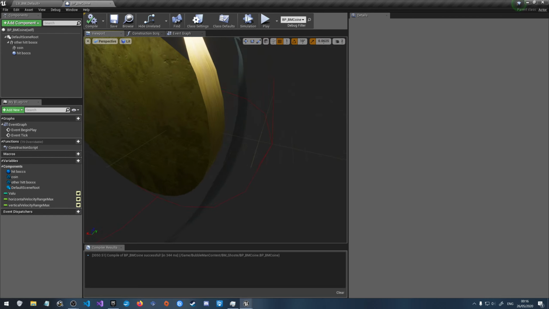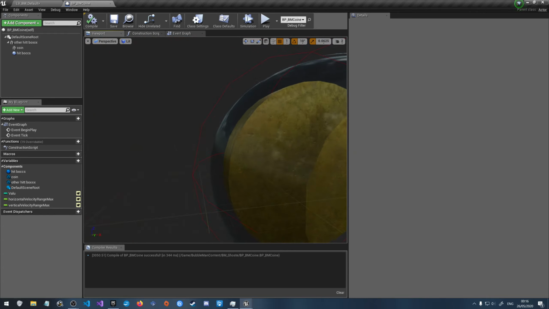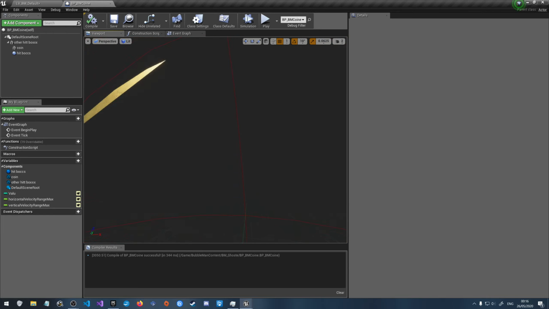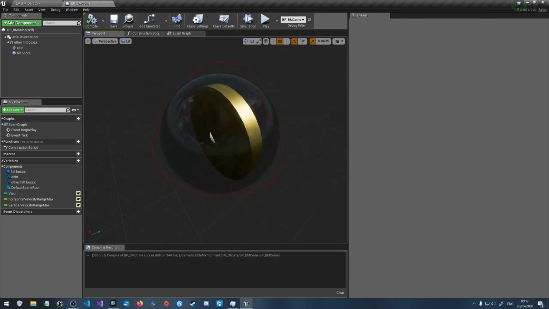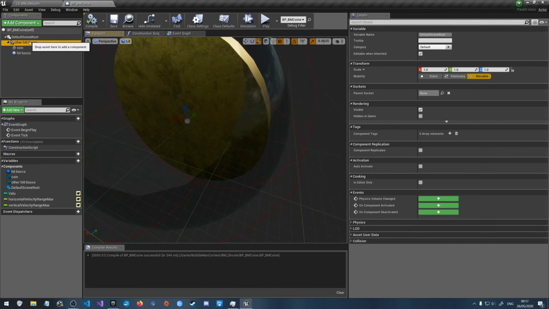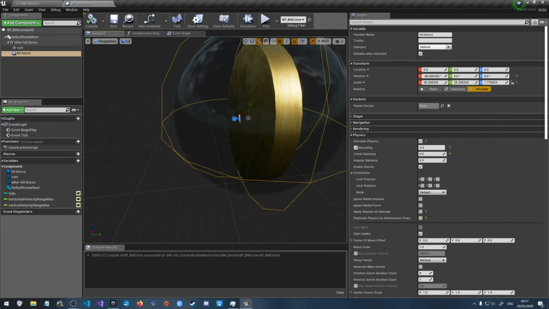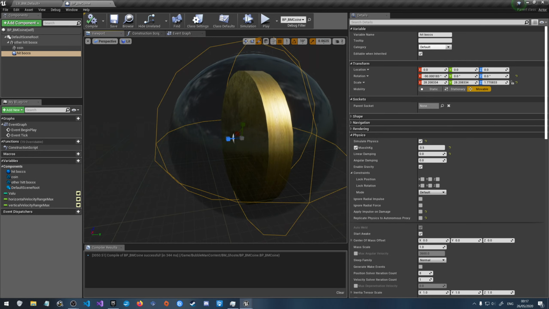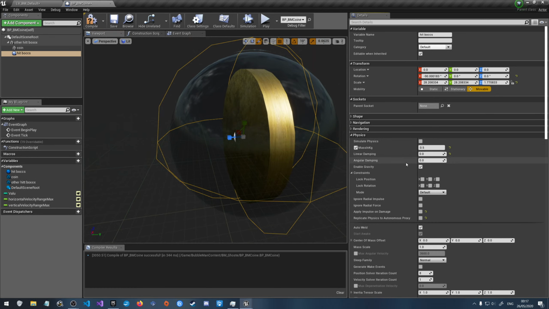Lovely and good. That is a very high quality gold texture. I don't think we need anything really that sophisticated for our rubbishy little coins, but whatever. It is what it is. So, rundown, we're going to be using the hitbox, the collision detector, the sphere collision detection, as the overlapper for collection. We do not simulate physics on the hitbox. We do not have a mass in kilograms.